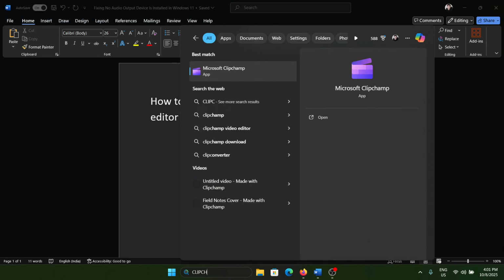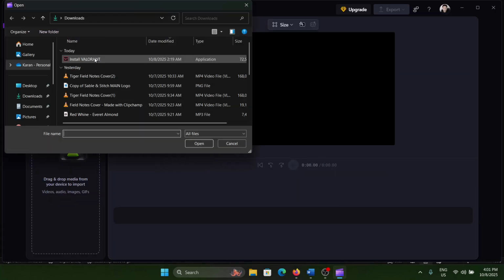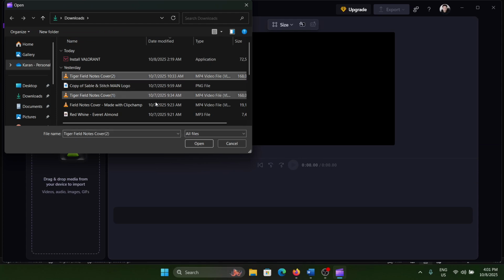Search for Clipchamp in the Windows search bar and then go to Microsoft Clipchamp. Let it open. It needs a while. Click on Create a new video. Click on Import Media and then you can pick the video.